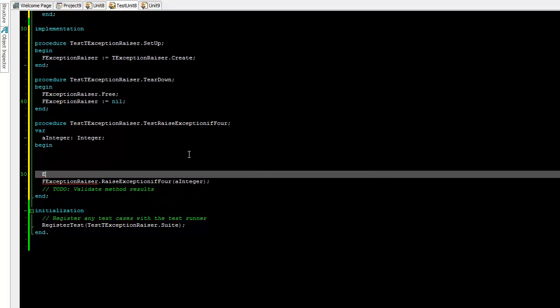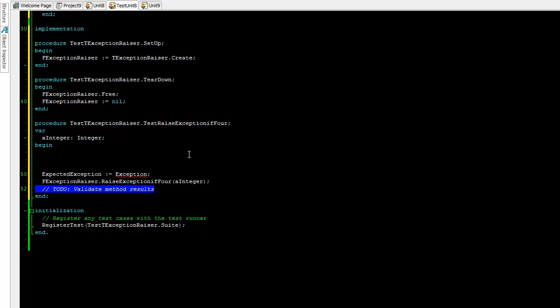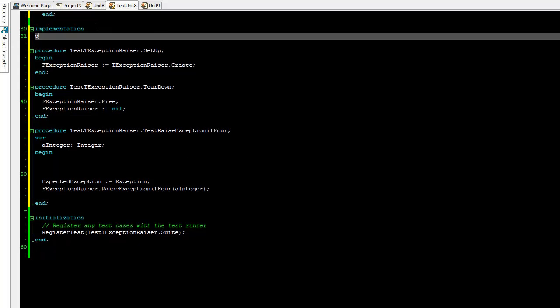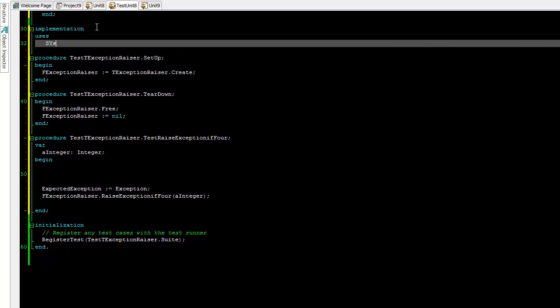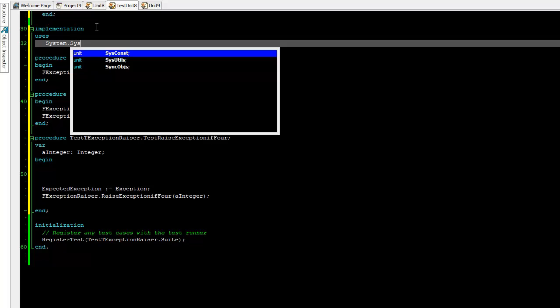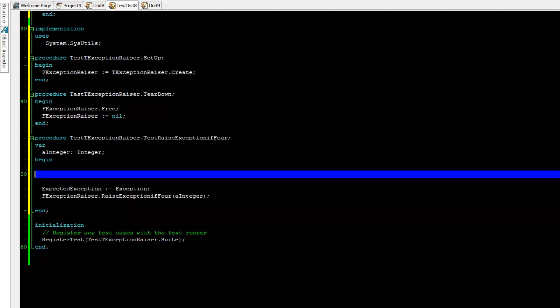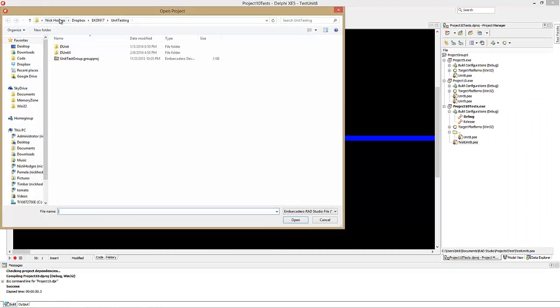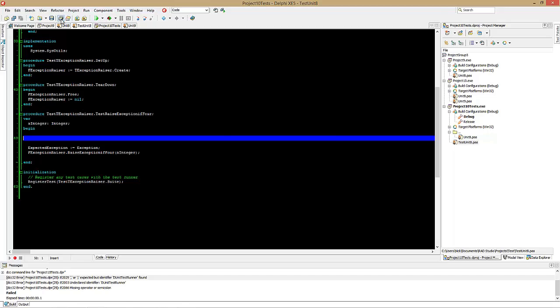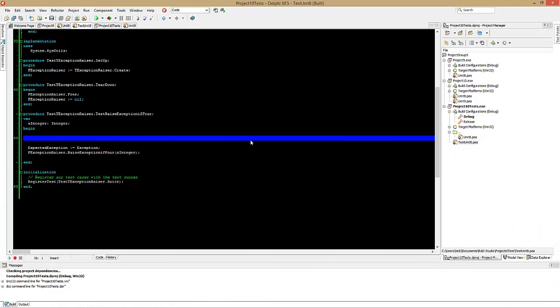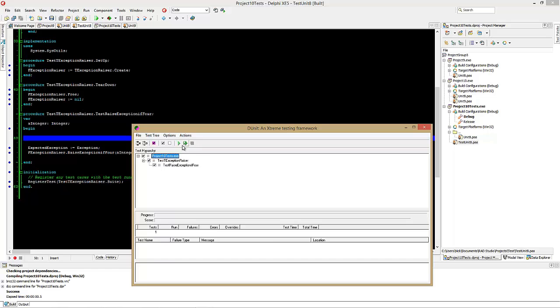You just simply set the expected exception variable to be an exception class that you expect will get executed in the call to raise exception if for, and again we need to have SysUtils in our unit. And now if we save everything and run it, we should see that again this test passes.